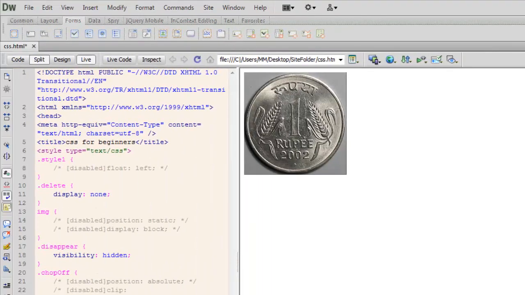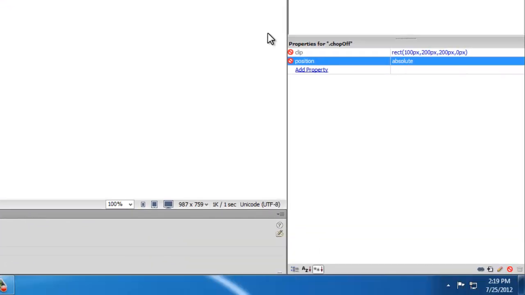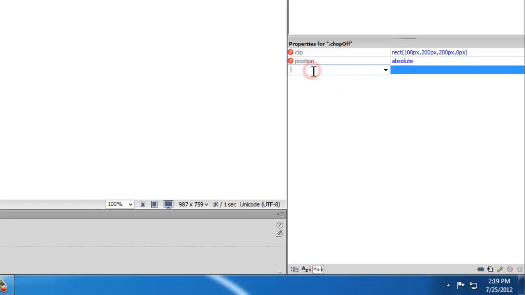Okay, now as I said, I would want to flip the coin upside down, and let's see how I can actually do that. What I'm going to do is add a property out here, and let's say I'm going to use a property called transform. Sorry, see guys, I'm going to use a property called transform, but I'm going to prefix it with, let's say, Moz for Mozilla.